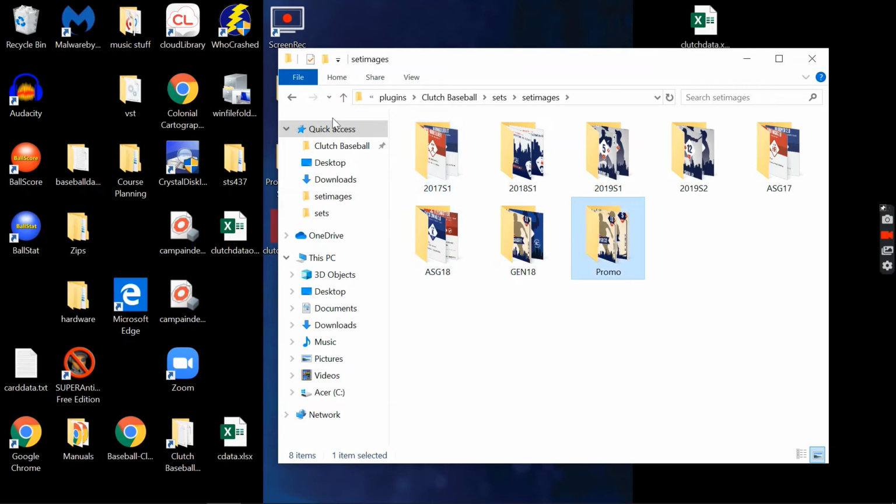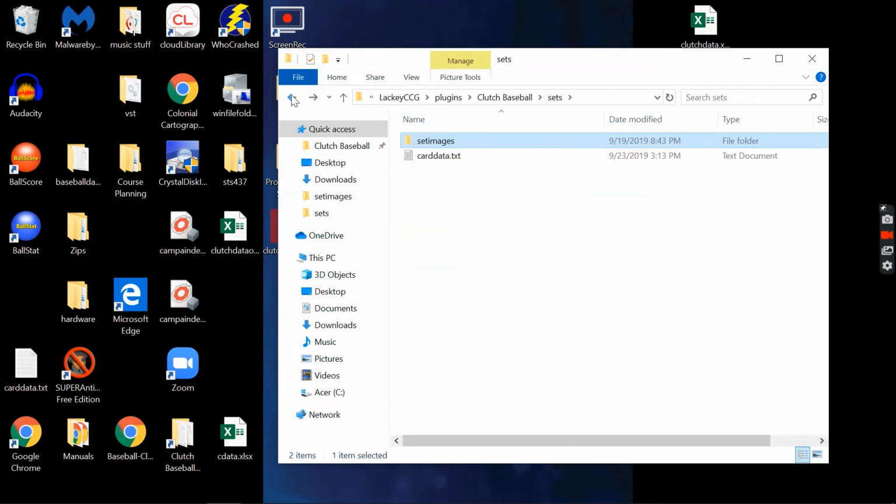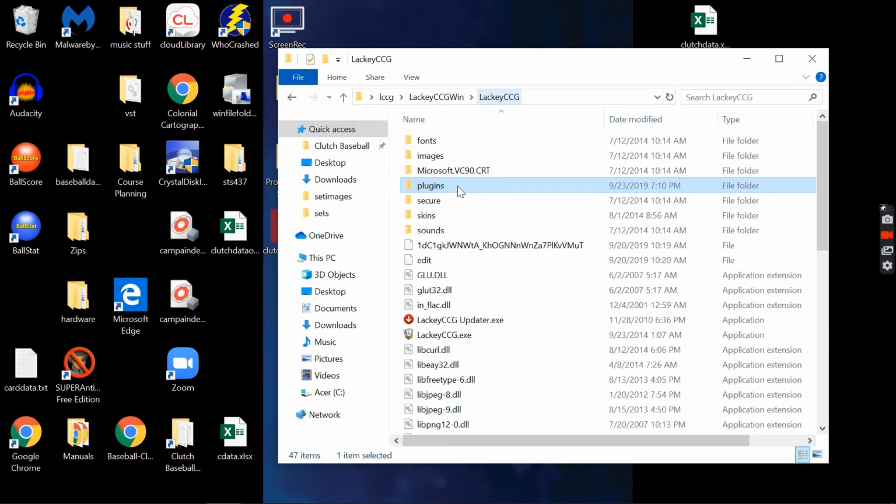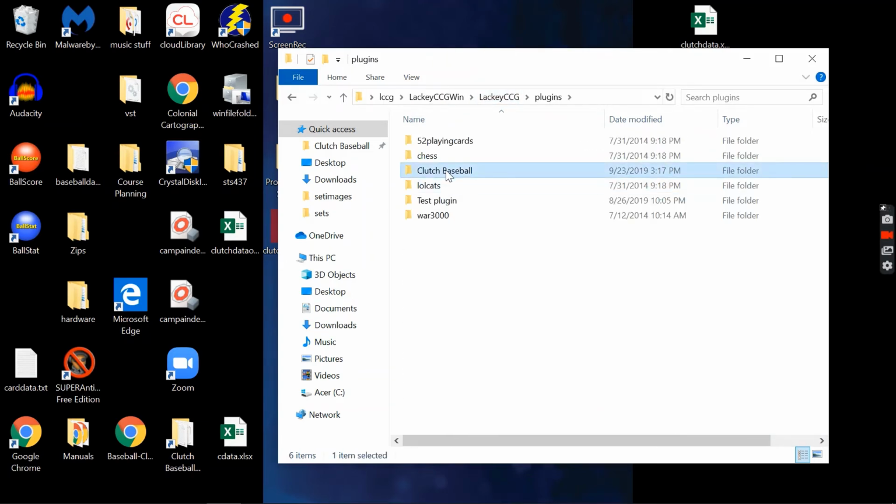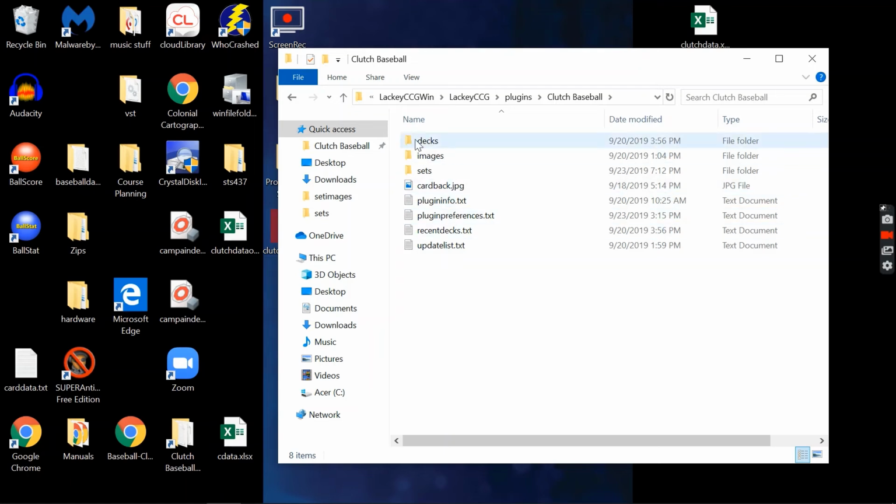So now that you have your plugin inside of your LackeyCCG plugins folder, it should say Clutch Baseball, and it should have basically the same files as I do. Obviously, you'll be missing the decks stuff because you haven't built any decks yet.